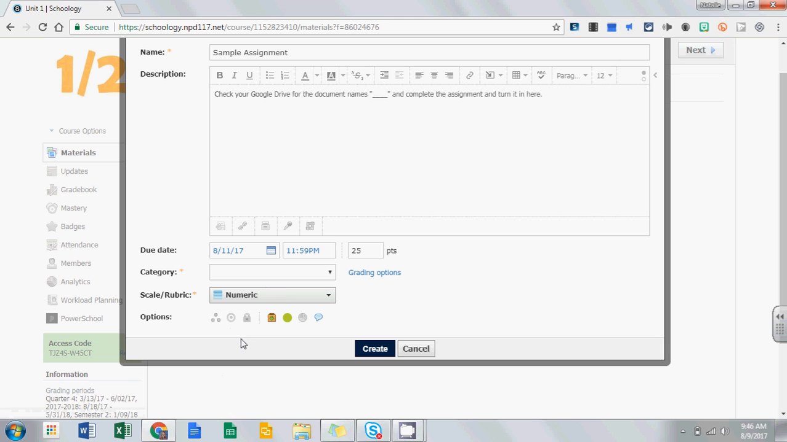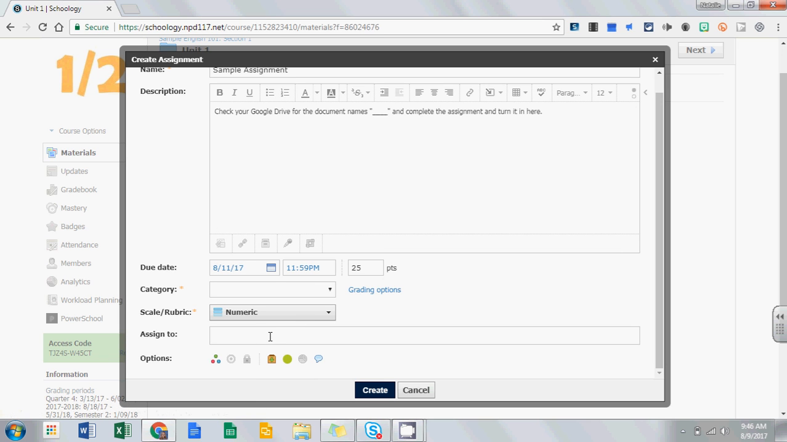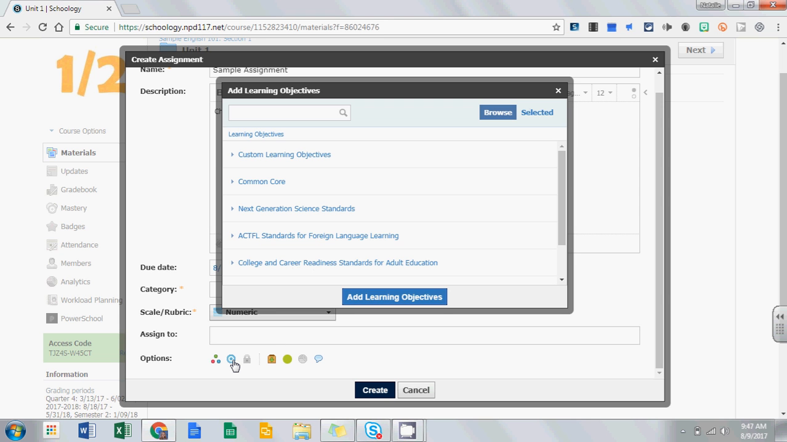And then you have some options at the bottom, and I'll go through these. Individually assign is for the case that you have certain students in different grading groups; you would be able to assign it to a particular grading group, or if you have other students that need a specific differentiated material, you can assign it to specific students. You would just need to start typing the name of the group or the student here to individually assign it. So that's that setting. You also have learning objectives here.